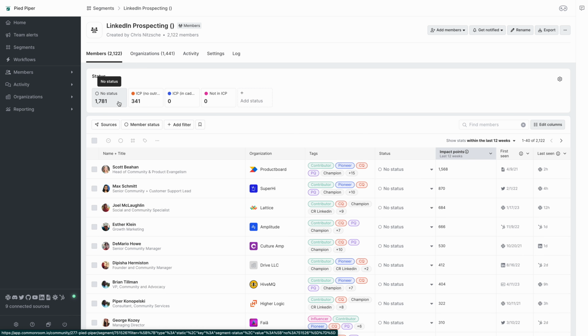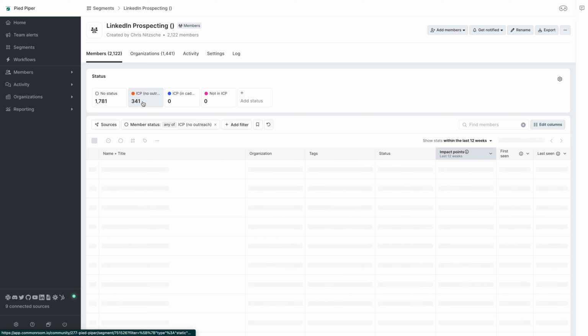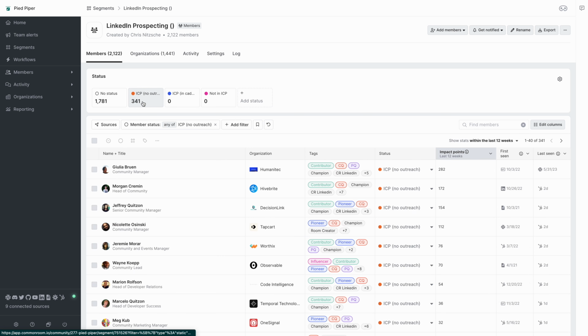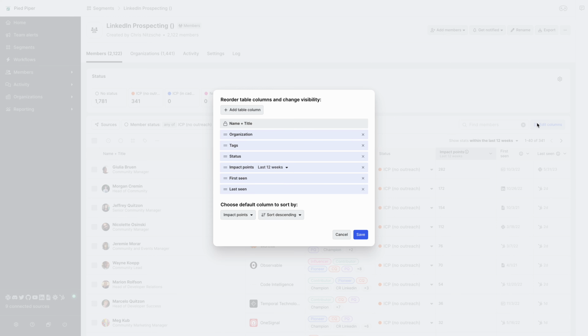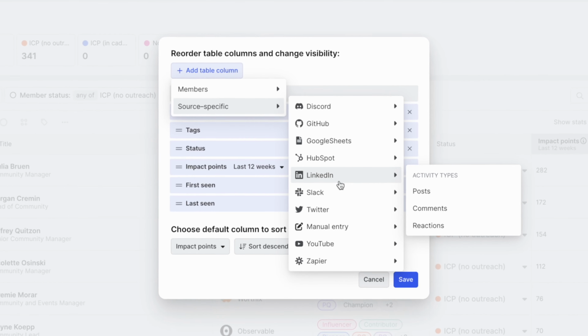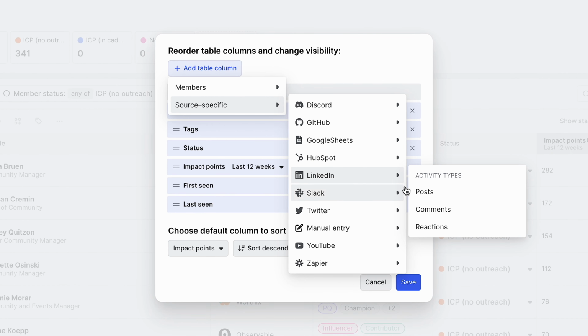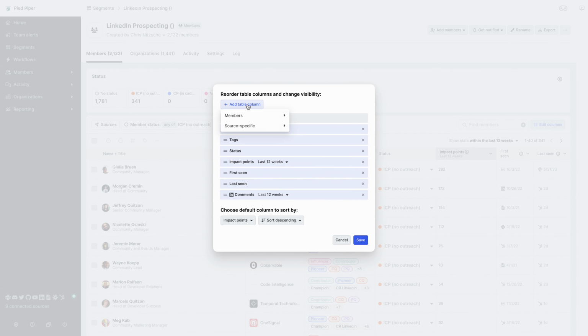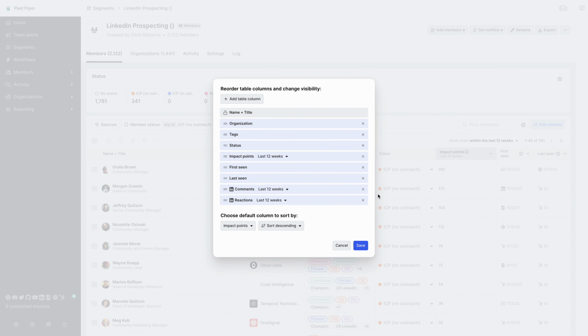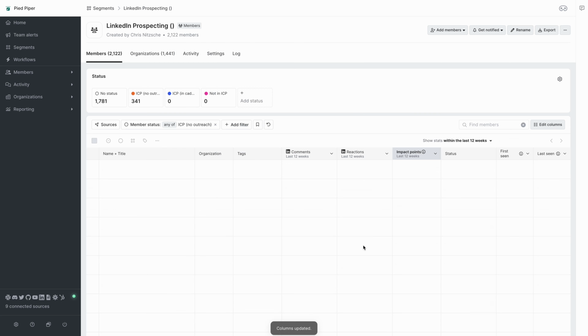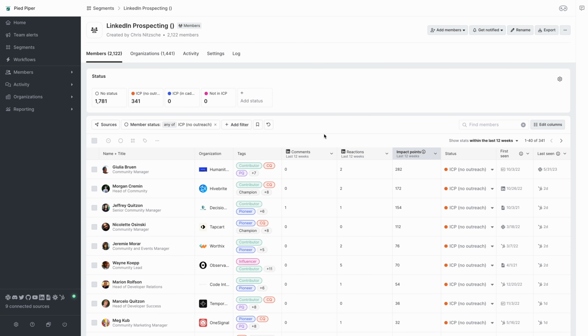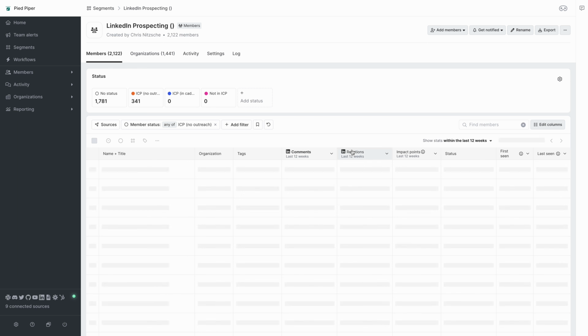So now we have our prospecting list showing 341 people who match the criteria for our ideal customer profile. This is helpful, but it doesn't help us narrow down how the user has been engaging with our brand on LinkedIn. So we can edit the columns in this table and pick LinkedIn specific elements like comments and reactions and plug those in so that we can get a better view of how these different users are engaging. And with this done, now we can filter the list based on how active the people have been, either in terms of comments or reactions on LinkedIn.